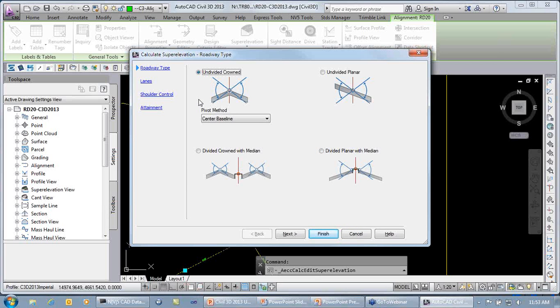When we look at assembly definition under the corridor portion of this presentation, I will point out now that you have to apply a similar category to the assembly. So the assembly type has to match the method that we're using here to calculate super elevation. I cannot apply an undefined plane or undivided planar assembly to an undivided crowned roadway. It'll get lost. It'll get confused on that. Right, so that's the axis of rotation pivot method, so I'm going to leave that one there.